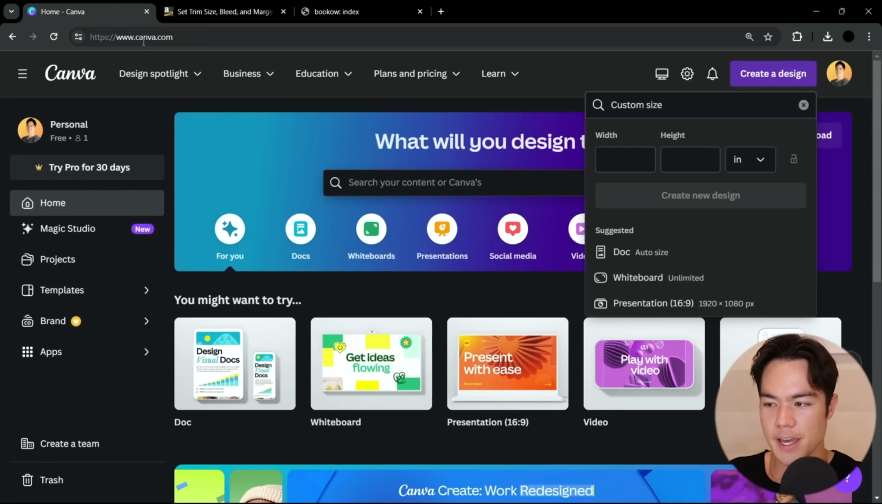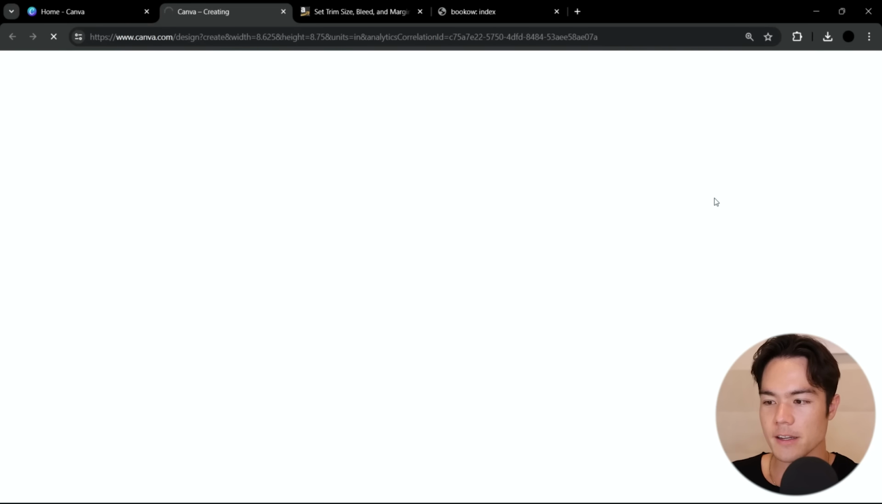So now you want to head back to Canva and put in the exact measurement. So we're going to put 8.625 inches for the width and 8.75 inches for the height. After that, just click on create new design and there we go.